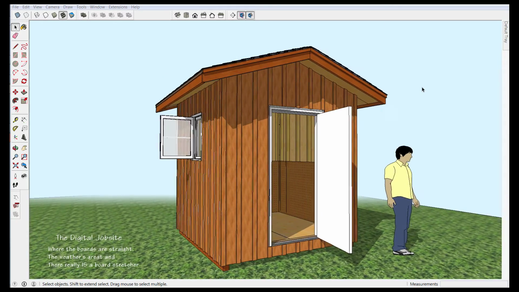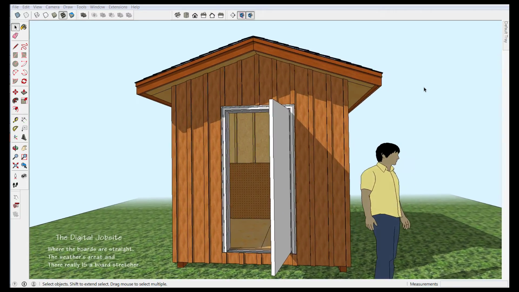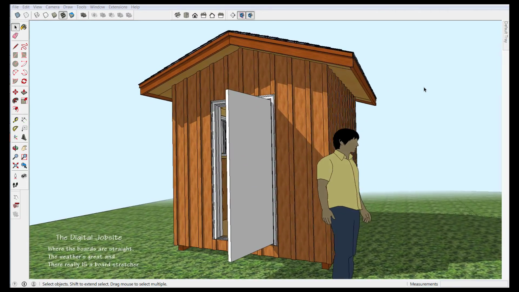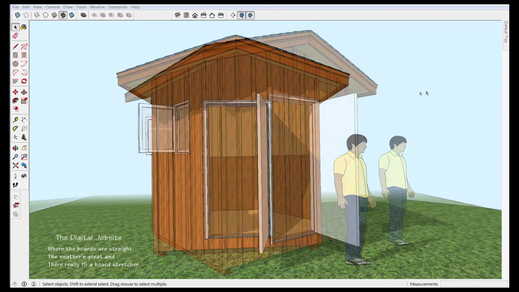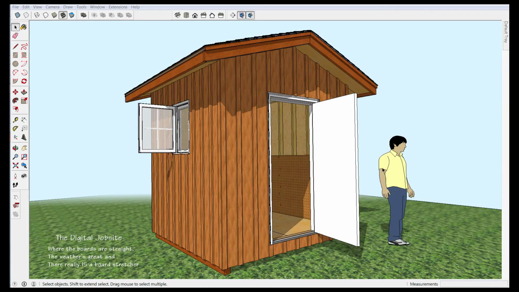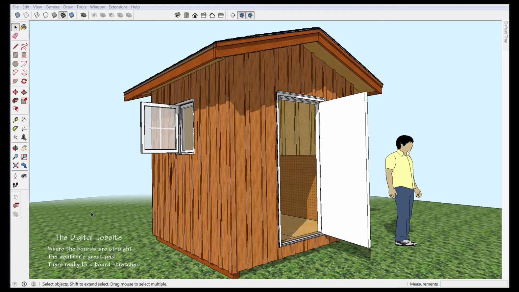So there you have it. I hope that gives you a pretty good idea of ways to speed up an otherwise tedious process of making a whole bunch of cuts on a whole bunch of pieces of digital lumber to get what I think is a pretty decent representation of how a shed with board and batten siding would look.